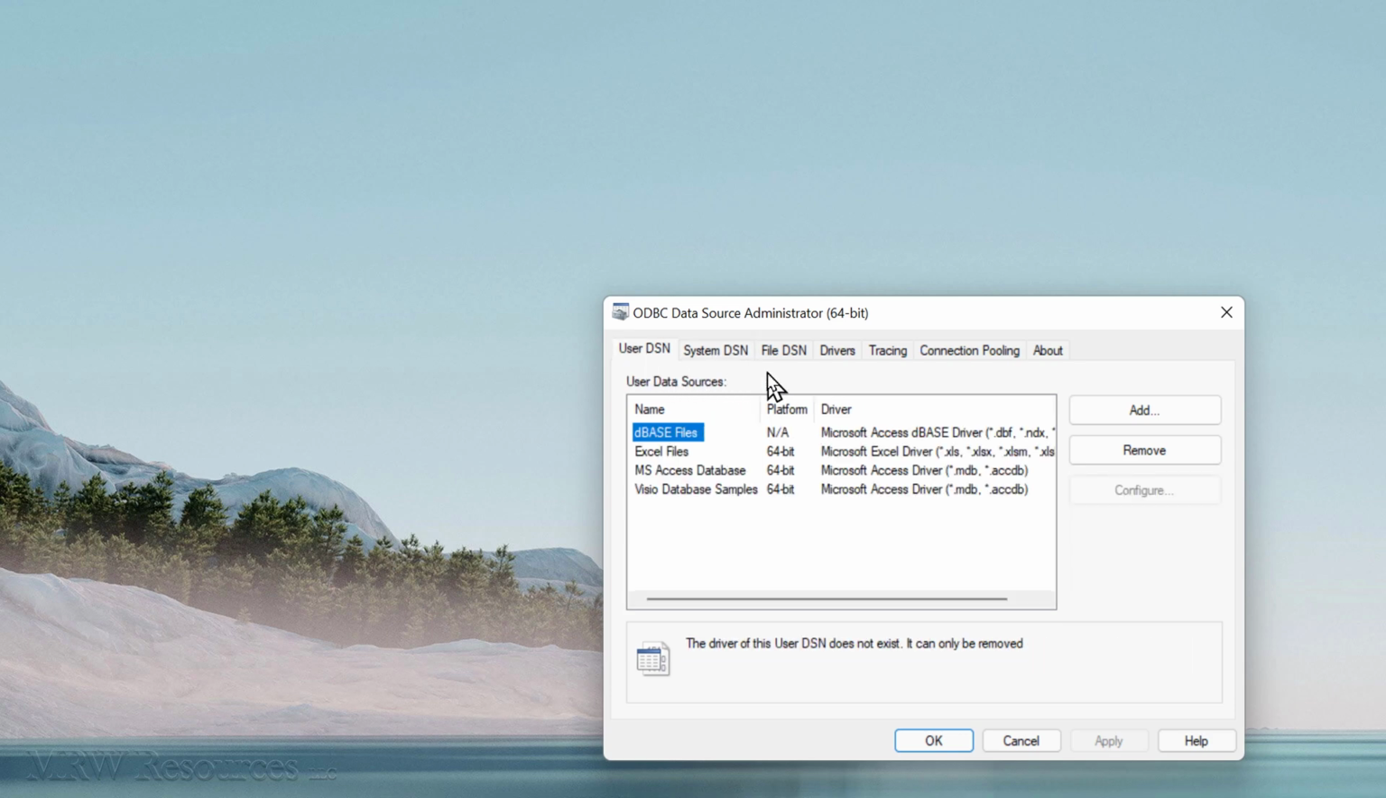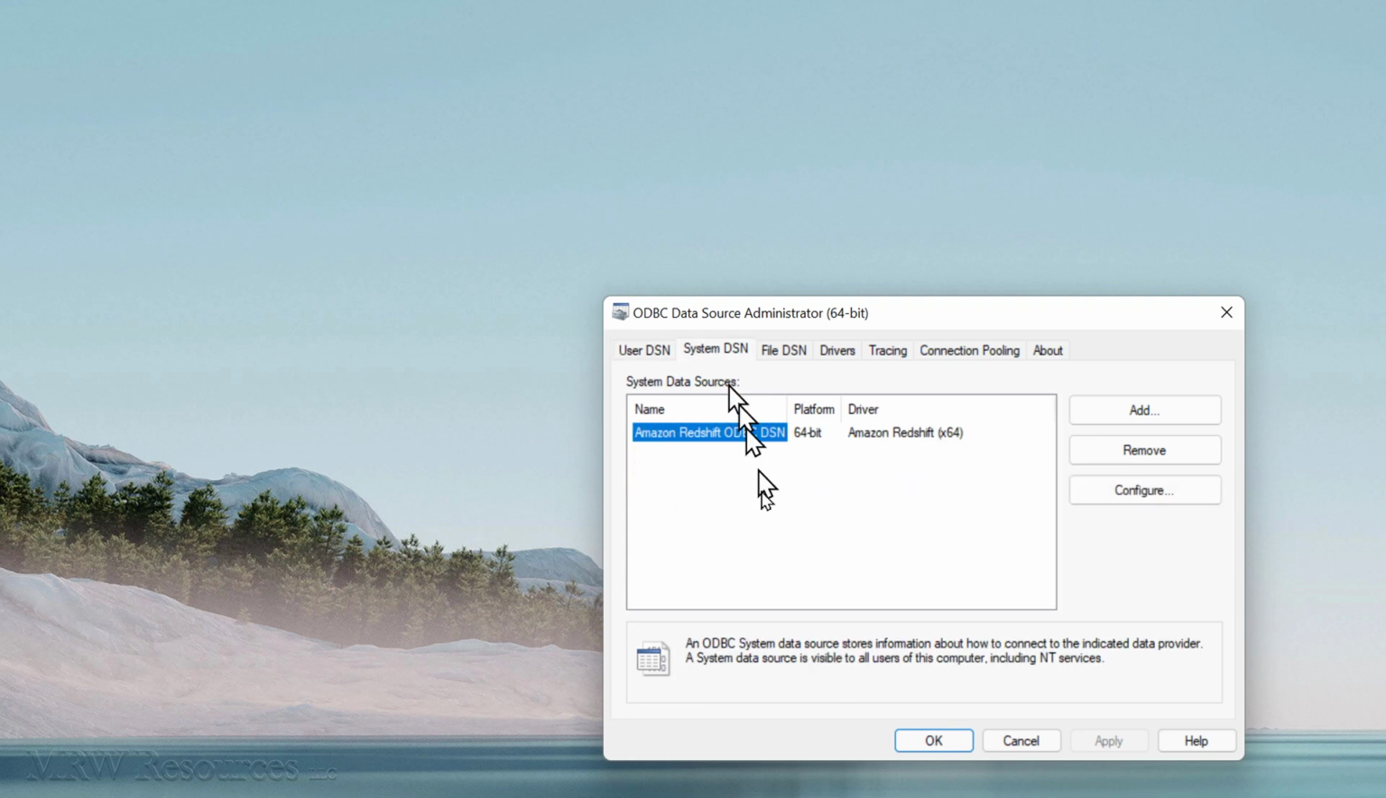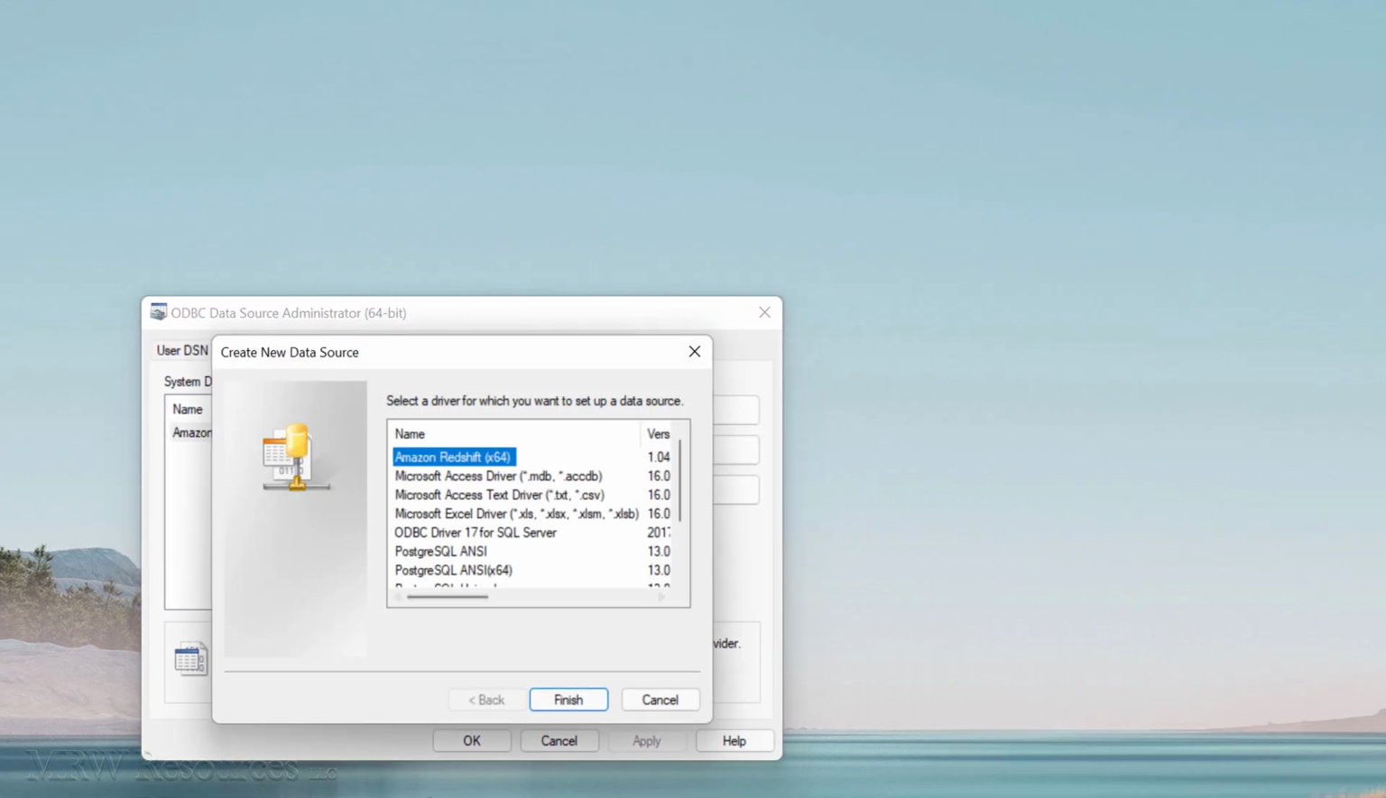So these are pretty much the same. The only difference is the user DSN is only going to apply to this particular user ID that I'm logged into with Windows right now. The system DSN is going to apply to any user that logs into this. So if you've got your laptop or computer set up for multiple users to log in and get their own set of files and everything, this will let everybody see any connection that you set up. So I'm going to add one here.